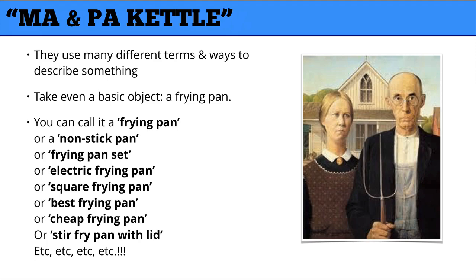So in this example on the slide here, take just even a basic object, a frying pan. I mean, it doesn't get any more plain Jane than a frying pan. Yet, some people call it a frying pan. Other people might type in non-stick pan, or frying pan set, or electric frying pan, or square frying pan, or best frying pan, or cheap frying pan, or stir fry pan with lid, etc.